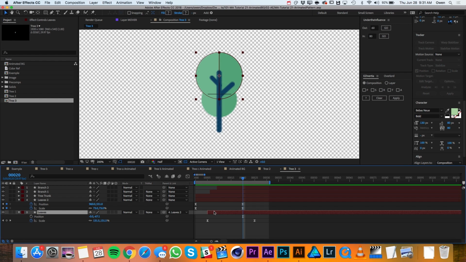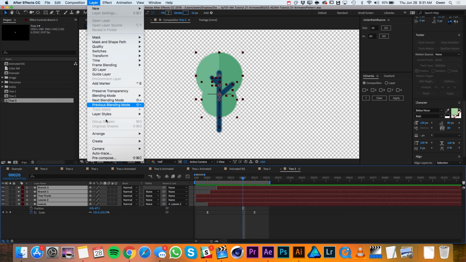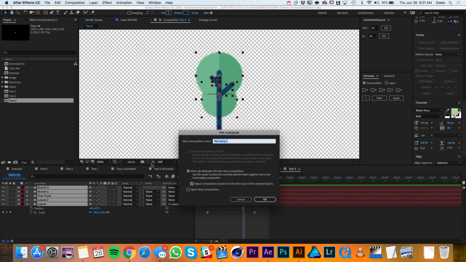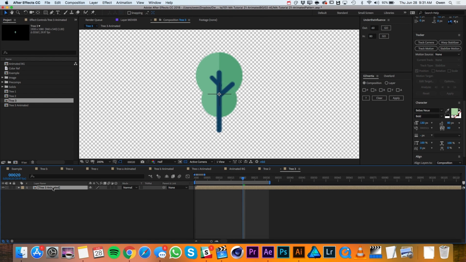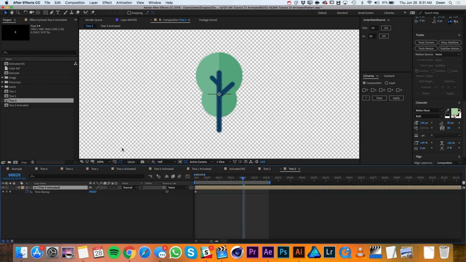Now I just need to make their animations loop. So to do that, I'm going to select all these layers and I'm going to go to Layer, Precompose. And I'm going to call this, since this is tree 3, tree 3 animated. Then I'll hit OK. And then I'm going to right click on the layer and go to Time, Enable Time Remapping. Time remapping allows you to keyframe time, so you can make stuff go in reverse or slow it down or whatever. In this case, we're going to let it play out its normal animation, and then we'll just reverse it so that we get a nice loop.